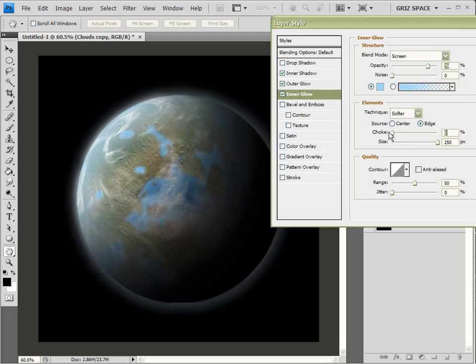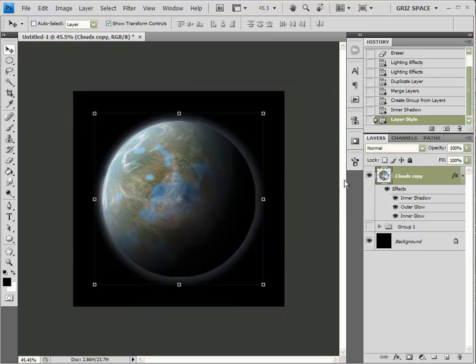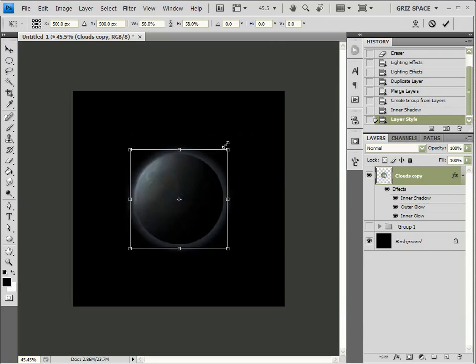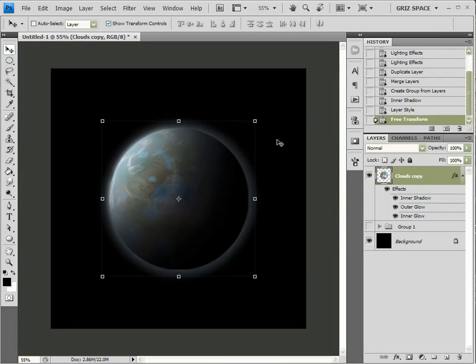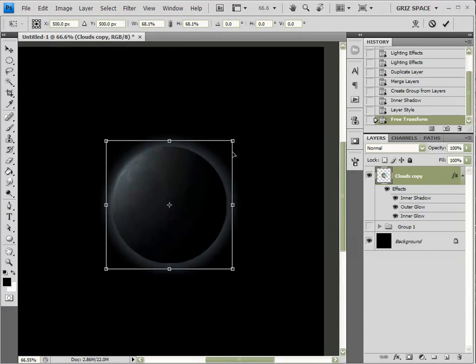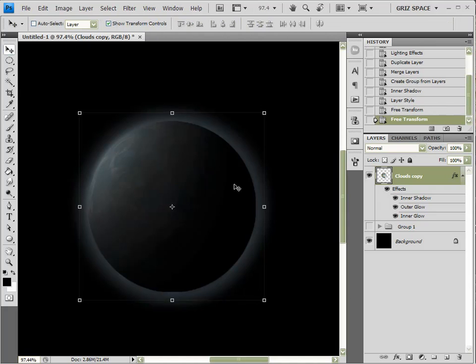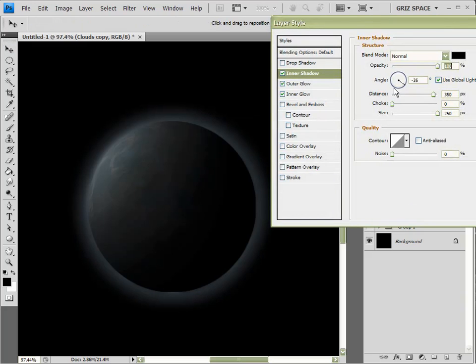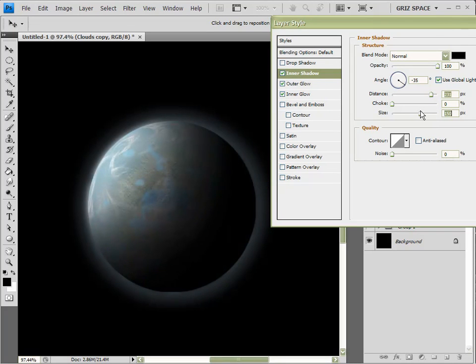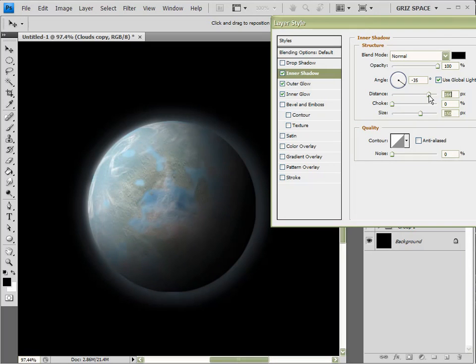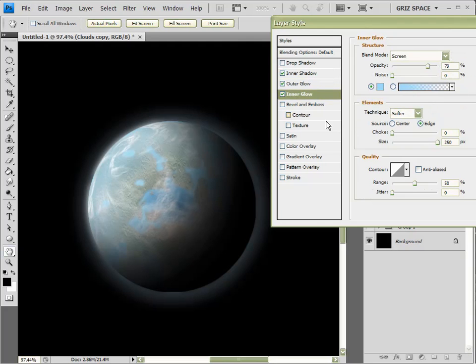Adjust the choke if you want. I think I'll leave it all the way down at 0. Click OK, and there is a very realistic looking planet Earth for your view renders. Now, something I've noticed is when I shrink this down, I start losing the proportion of my layer effect. So I'll just have to come back in here and play with the numbers and bring them down again, readjust it. And the inner glow, I'm going to have to do the same.